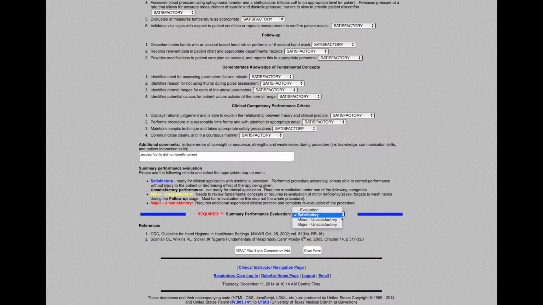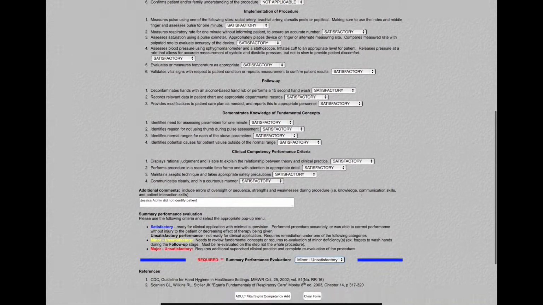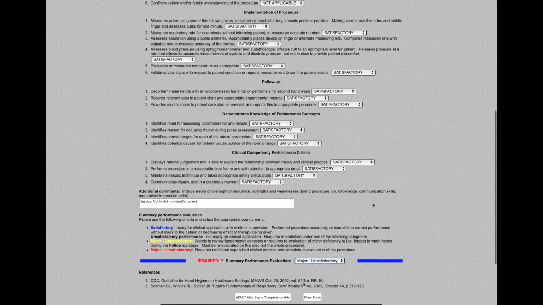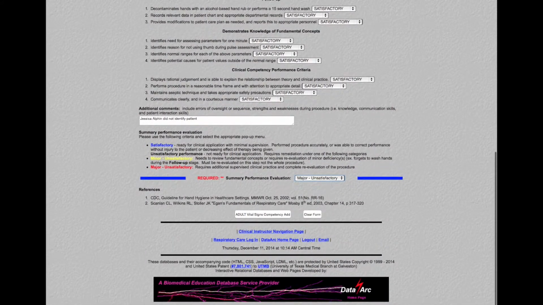That's satisfactory. Minor unsatisfactory, our student has made some errors, maybe of omission, but you feel that they still need to go back and remediate on this and perform the skill again. Major unsatisfactory, the student has performed some critical errors, needs remediation, and will have to perform the skill again.